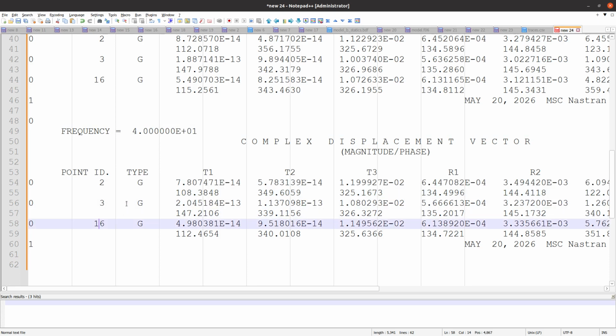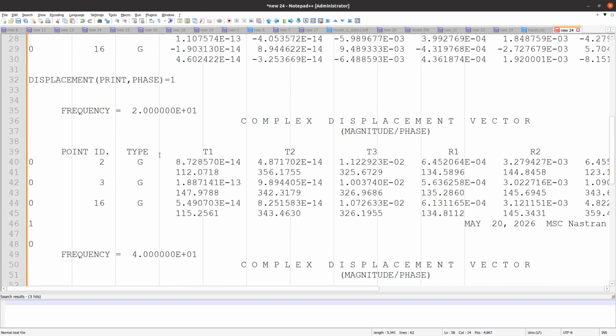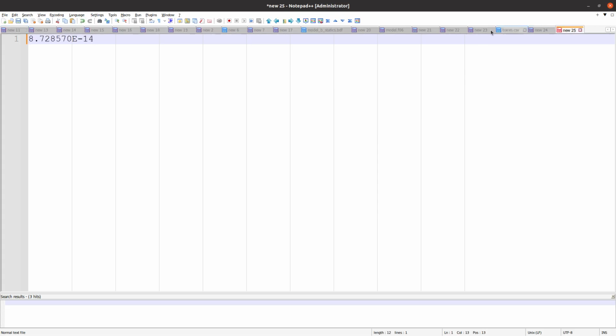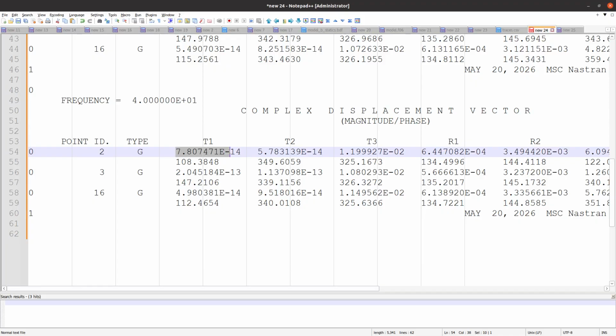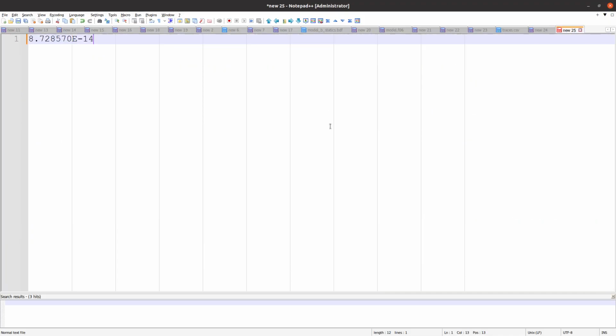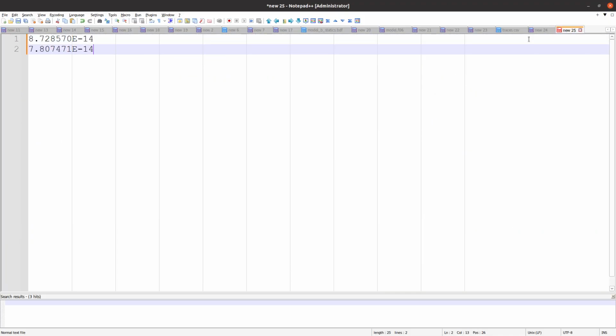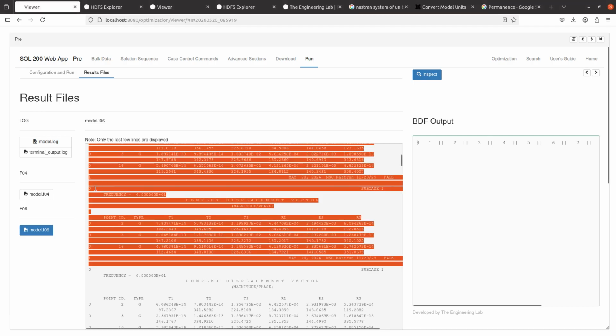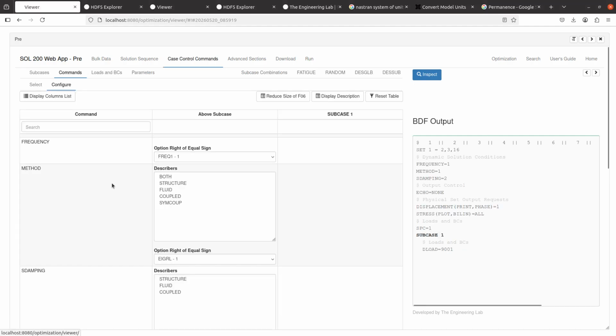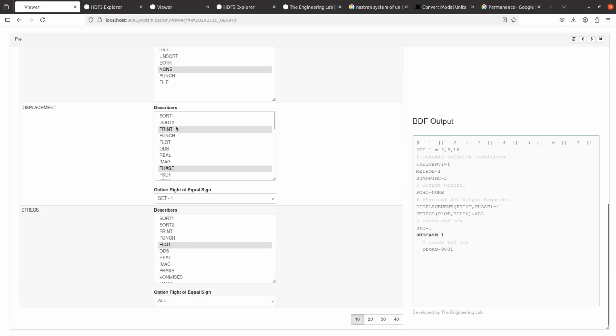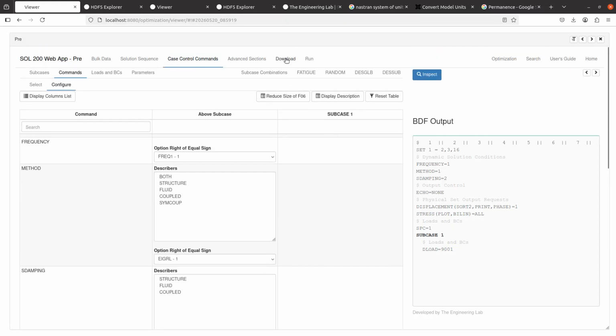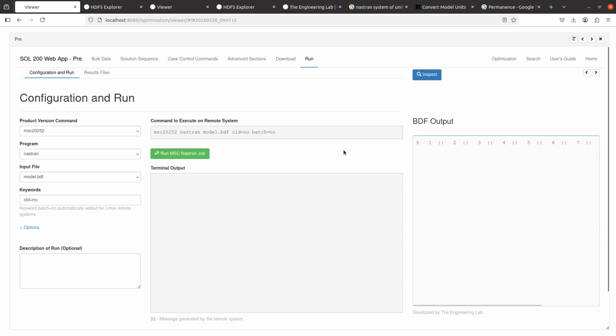So say I wanted to create a plot for the X direction for node 2. I have to copy and paste each value one by one. So this is a little tedious. So I'll show you an alternative method. You can select this other option called sort to. This is going to change the format of the output table.